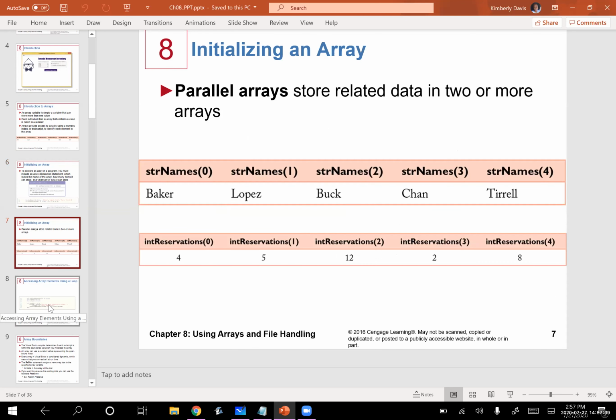Okay. You can also have parallel arrays. So say, for example, you have an array for names, and then you have an array for reservations. So that means here in location 0 in both of these arrays, this information is related. Although there are two different types of information, Baker has four reservations. So this information is related to Baker, Lopez in location 1, Buck in location 2. So this is considered parallel arrays where you're seeing the information is related to one another. Okay.